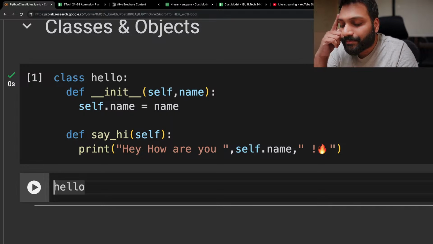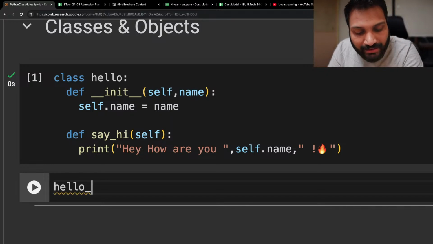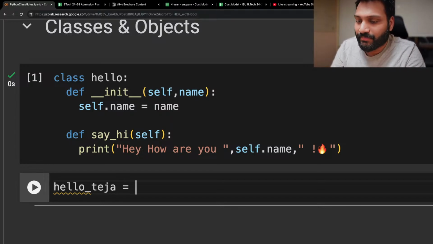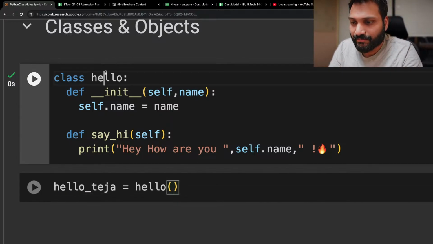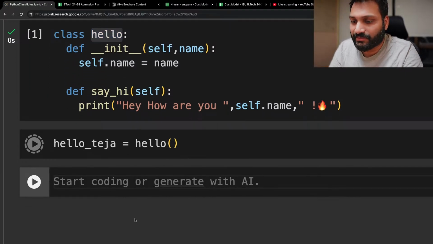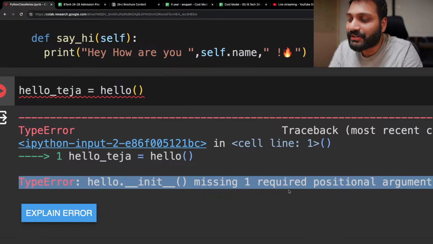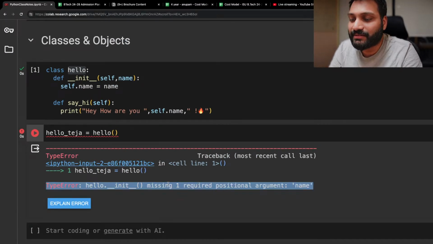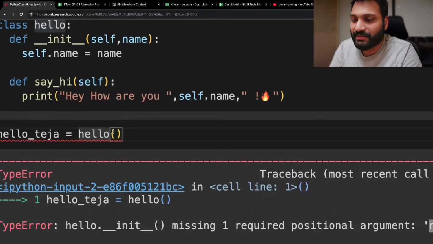Let's say, whom do we want to say hello to? Hello. Let's say Hello and take the name, that is Teja. It's an object of this particular class. Now in Hello Teja it is saying one required argument is missing. The argument missing is name. So I need to pass the name here, that is Teja.